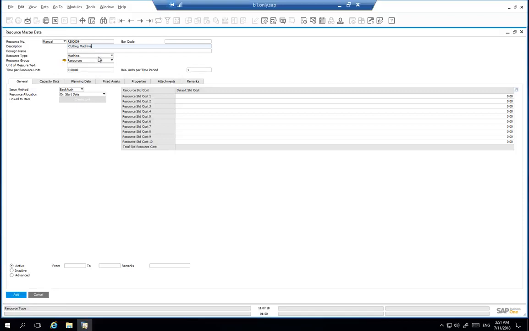We then ensure that the resource type is a machine. If we selected Labour, for example, the Employee tab will appear instead of the Fixed Assets tab. By setting the resource type as a machine, the Fixed Asset tab appears to manage this asset appropriately.